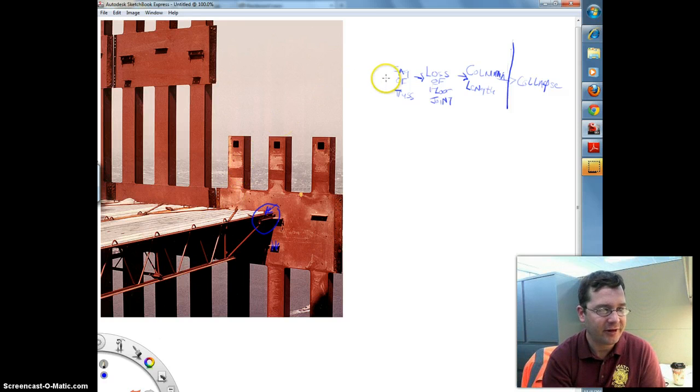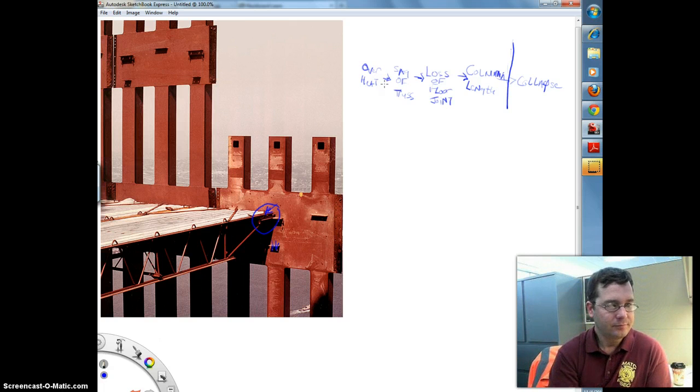Now, why did the truss sag? Well, the truss sagged because it was overheated. Right? The fire had heated the truss until it started acting like a piece of wire rope instead of a rigid truss. And we could keep going with this. The trusses were overheated because the impact of the airplanes blew all the fireproofing off of the truss and introduced a fuel load that no one had anticipated.